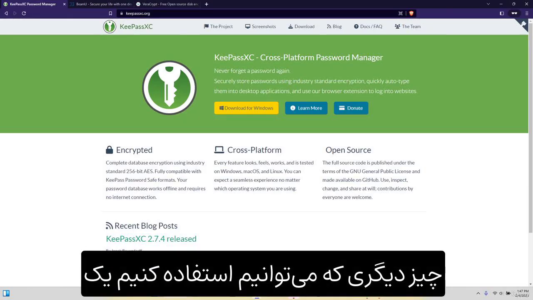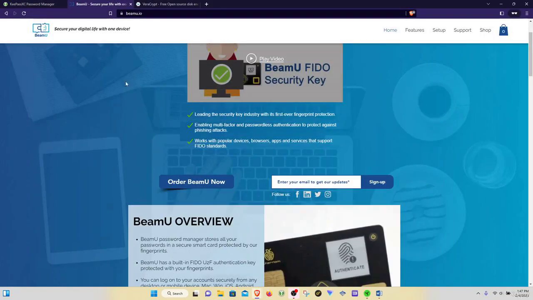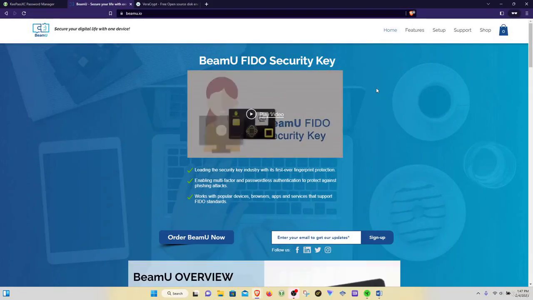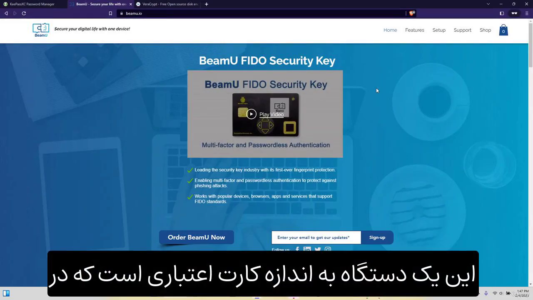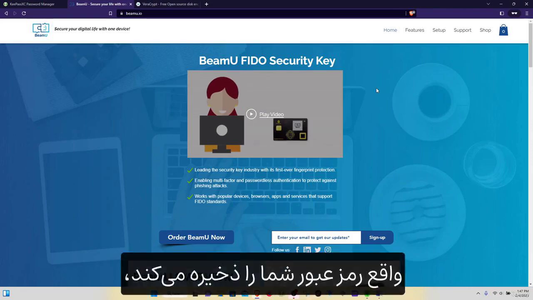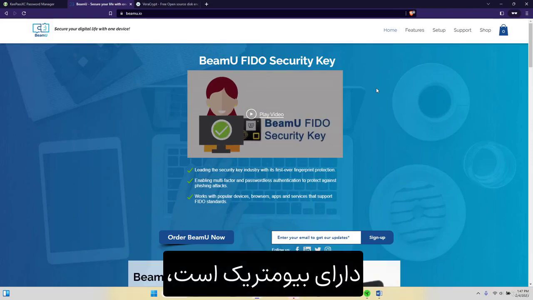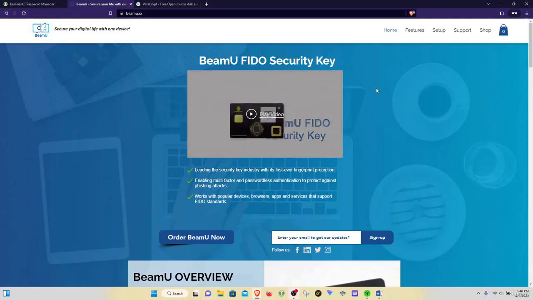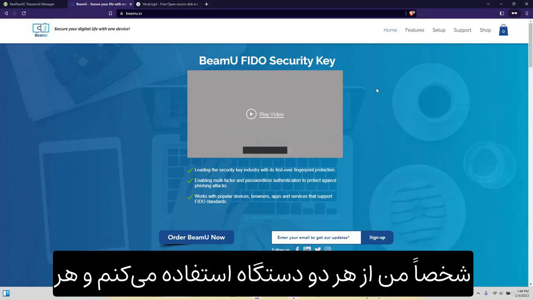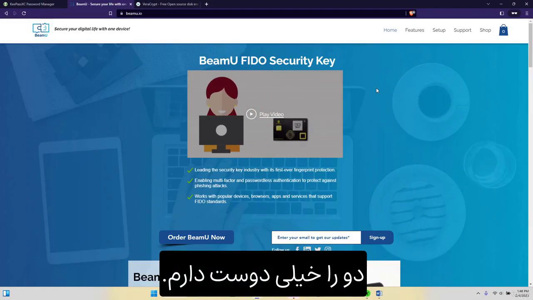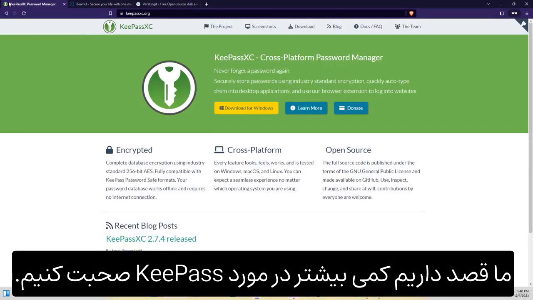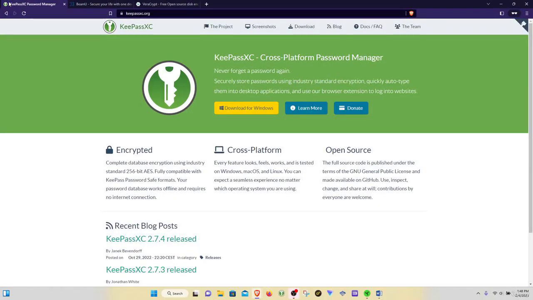The other thing we could use is a password system here, like BMU. It's a credit card size device that actually stores your password, has biometrics in there, and also acts as a two-factor authentication. Personally, I actually use both devices, and I like them both a lot. However, for this, we're going to actually talk about KeePass a little bit more.